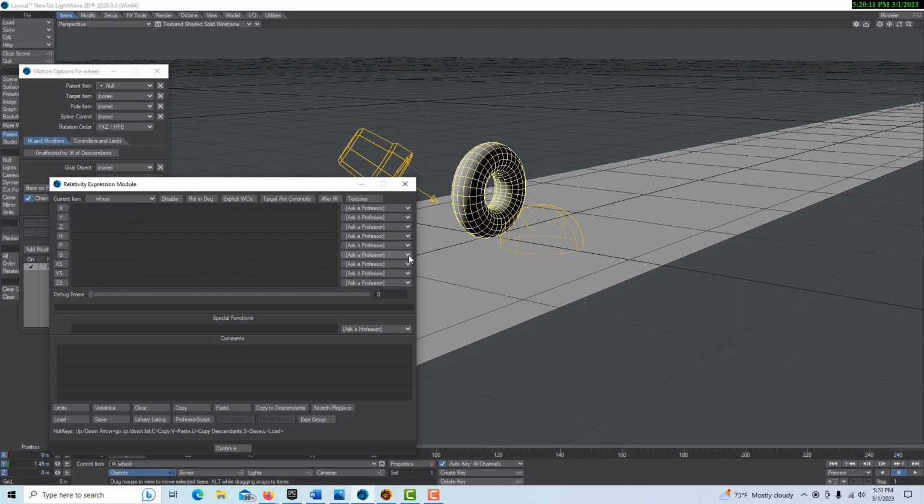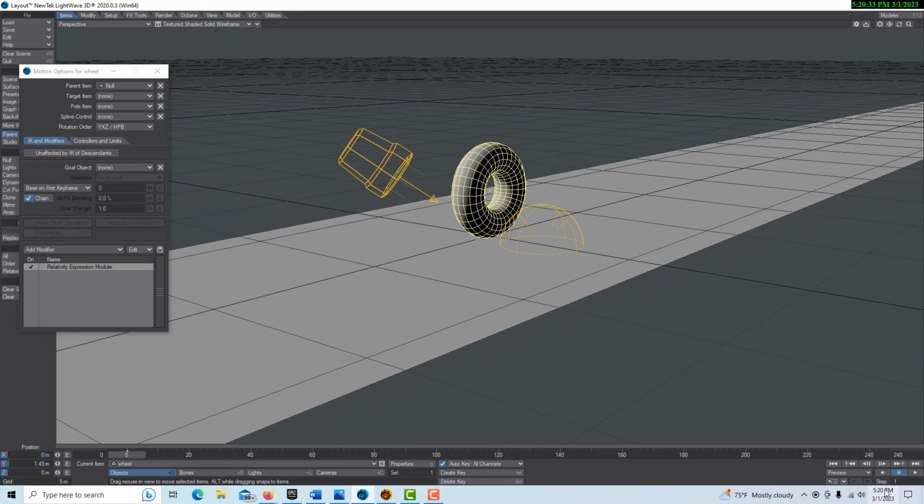It's going to be along the bank, so we click in here and go to the wheel rotator and pick the item driving it. I can pick parent, and it's going to be the null, and go OK. I'll leave the rotation at 1 for right now, go continue, and hit play to see what it looks like. It looks like it's spinning a little slower than it should.